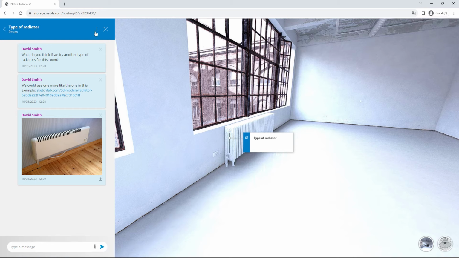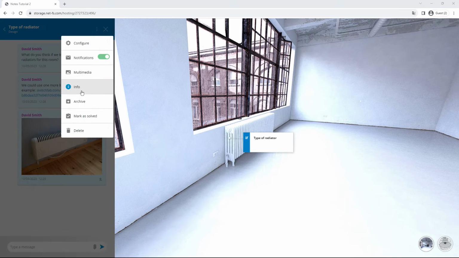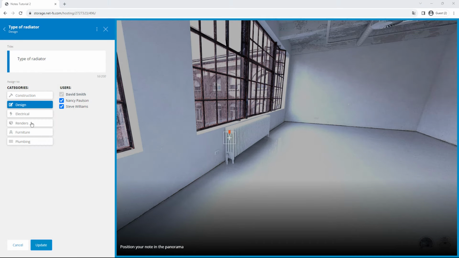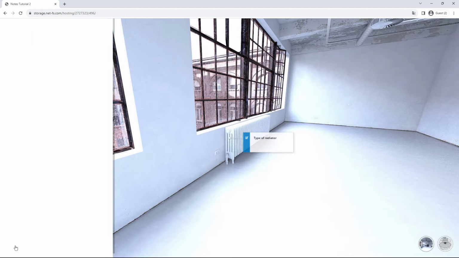This button opens the settings panel for this note. Some options, like Configure, are available only to the note creator. This allows us to reposition the note, add or change categories, assign or unassign people, and edit the title. If we want to confirm the changes, we can click Update, and if not, we can click Cancel.